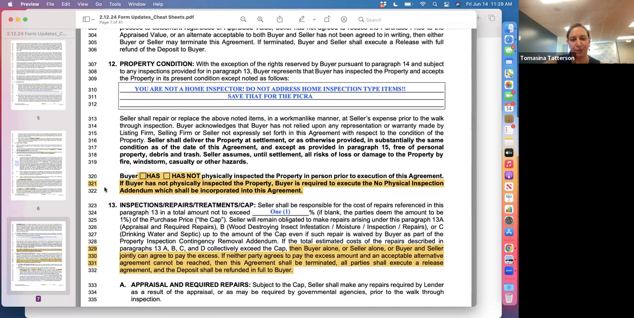Coming down to, this is very important. We have a lot of, especially military buyers who are buying virtually, essentially. So we need to make sure that this is marked. They have or have not physically inspected the property in person prior to this agreement. If they have not physically inspected the property, we're going to mark has not. And there is an additional addendum that must be incorporated into this agreement, meaning signed off at the same time that this is signed off.